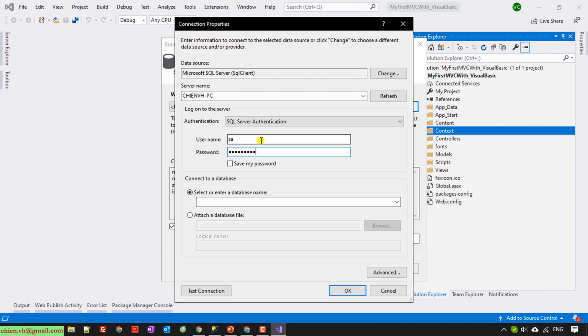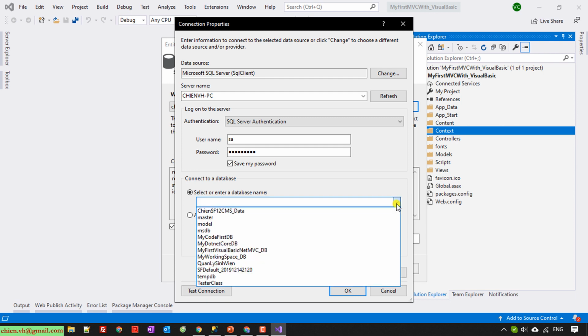Okay, and then I click on save my password. Okay, and connect to a database. So here you have to select or enter a database name. In case you can remember the database name, you can enter it here. Otherwise, you can select it from the drop box here. No worry about that.